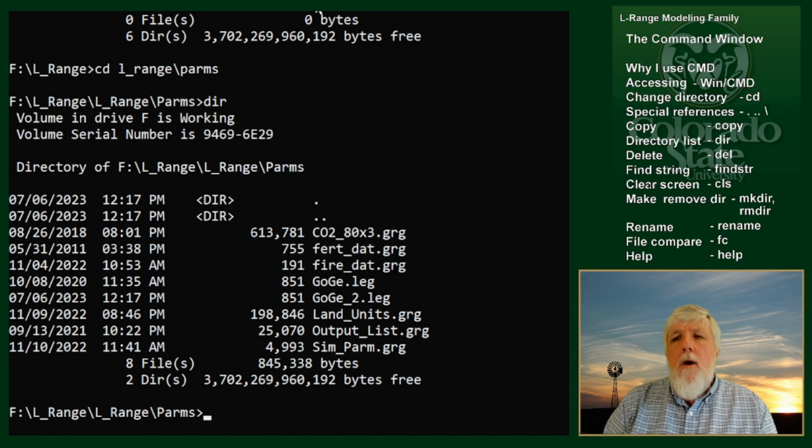You'll see as well that there are two additional folders in this folder. One is called dot or period. So you see the first entry is dir period, and another is double period or double dot. These are shorthand, and so they are pointers that we can use to move about a system. I don't use the dot too often, but it refers to the folder you're in at the moment. And so it's referring to L-Range parms.